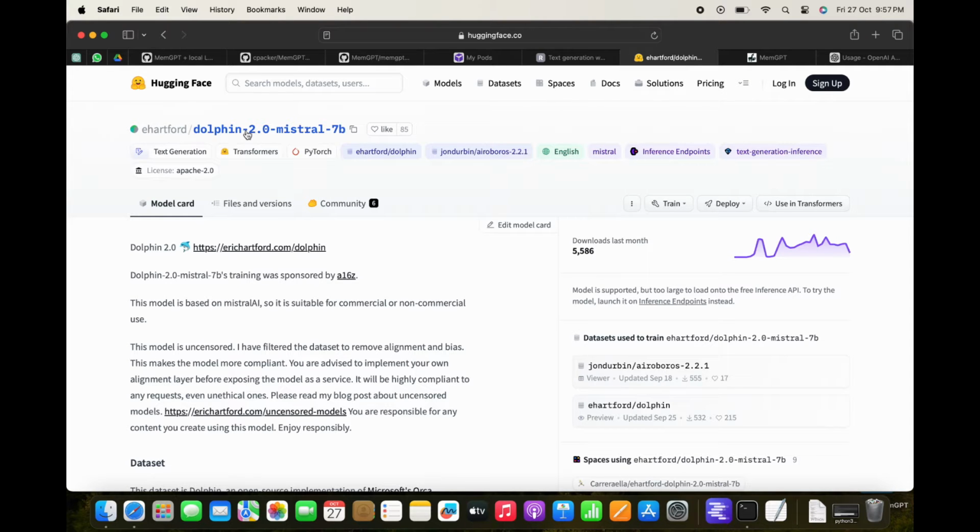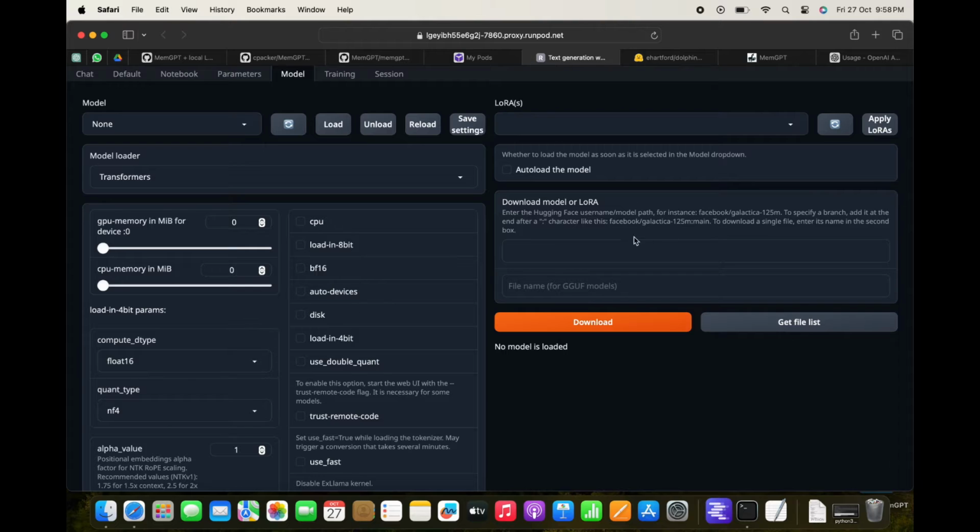So let's head over to the eHartford's Dolphin model. Copy the name of the Dolphin model. Head over to the text generation web UI, put it here, and let's say download. As you can see, the downloading speed is pretty fast. It's done. I haven't sped up the video. So downloading is done.